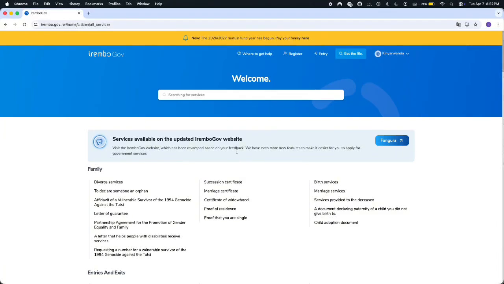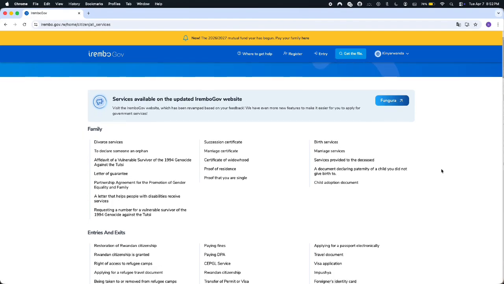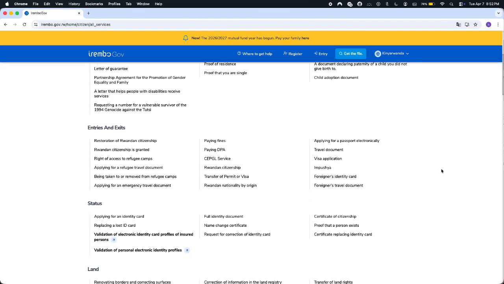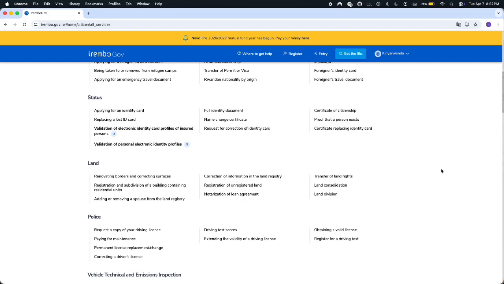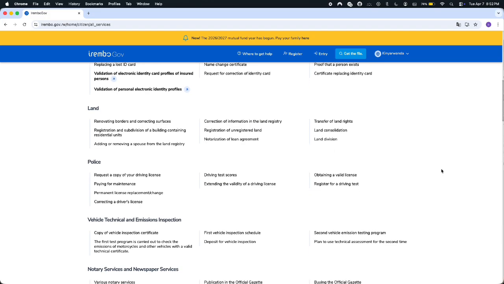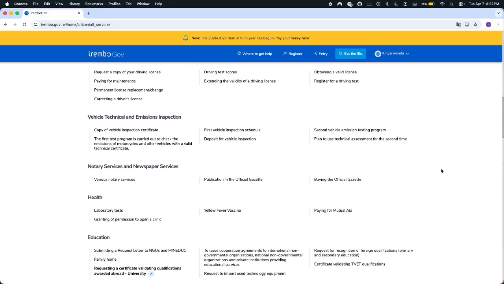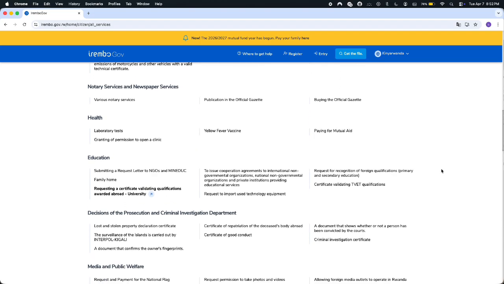Hey everyone, today I'm going to show you how to apply for a Rwanda tourist visa online. This is very helpful if you're planning to visit Rwanda because applying online makes the process faster and more convenient before your trip. To start, go to the official Rwanda immigration website and open the visa application section.